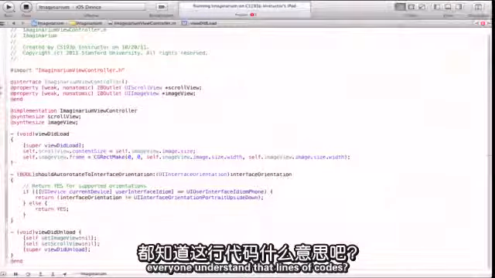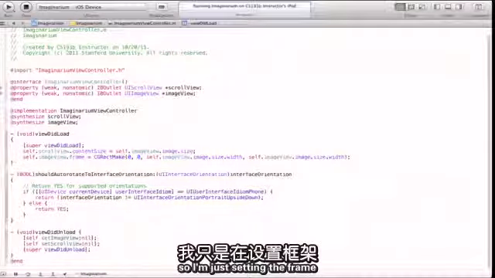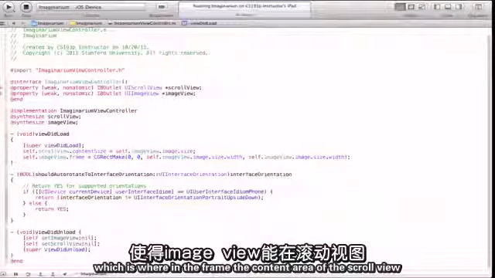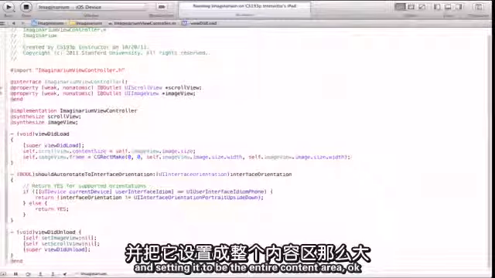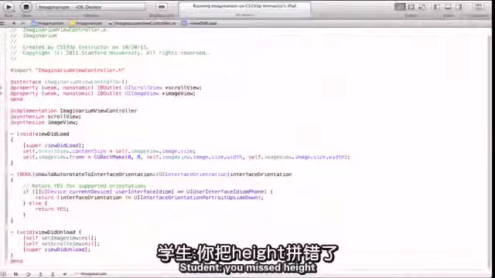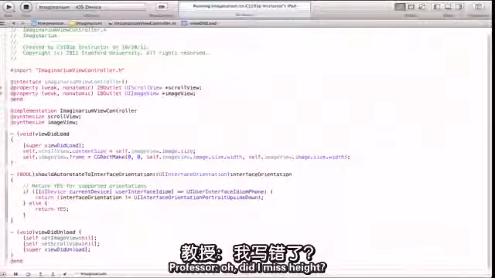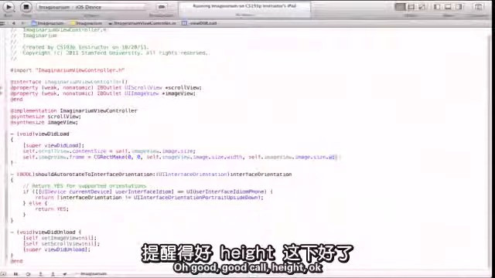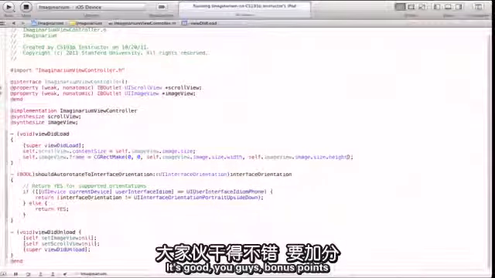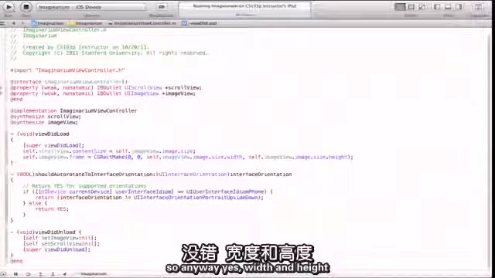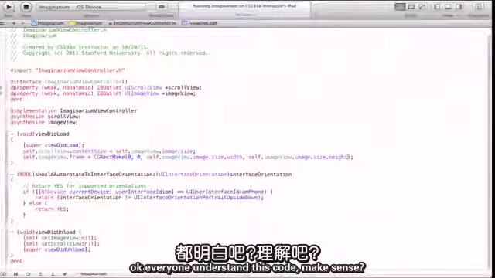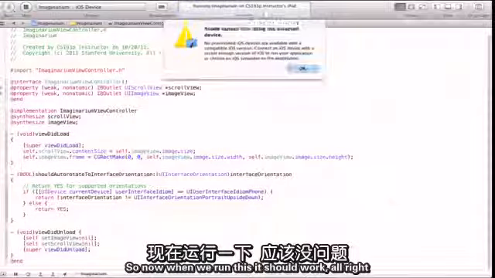Everyone understand that line of code? So I'm just setting the frame, which is where in the content area of the scroll view that the image view is going to live. I'm setting it to be the entire content area. Oh, did I miss height? Oh, good call. Height. You guys, bonus points, even though, again, I don't know who said that. Bonus points to you for catching typing mistakes. So anyway, yes, width and height. Everyone understand this code? Make sense? So now when we run this, it should work.